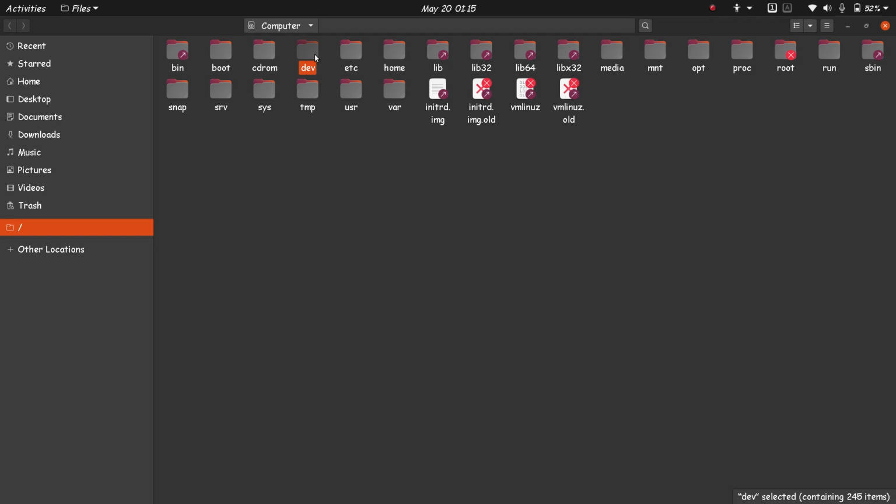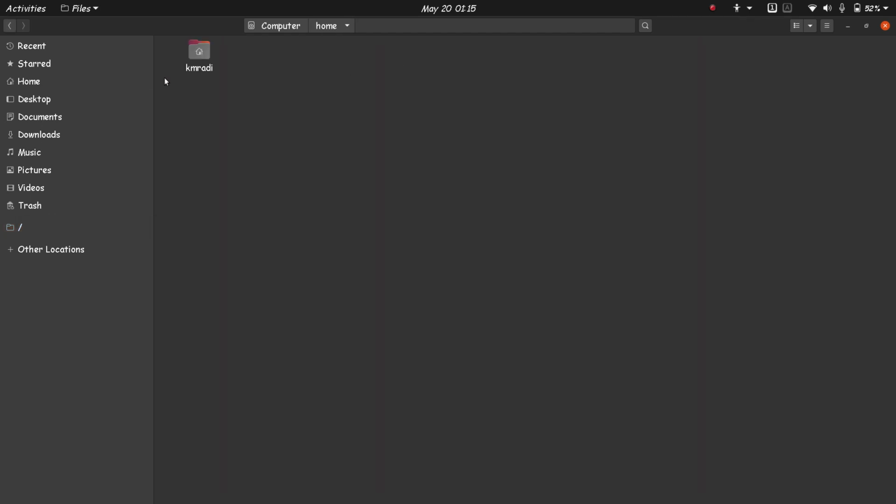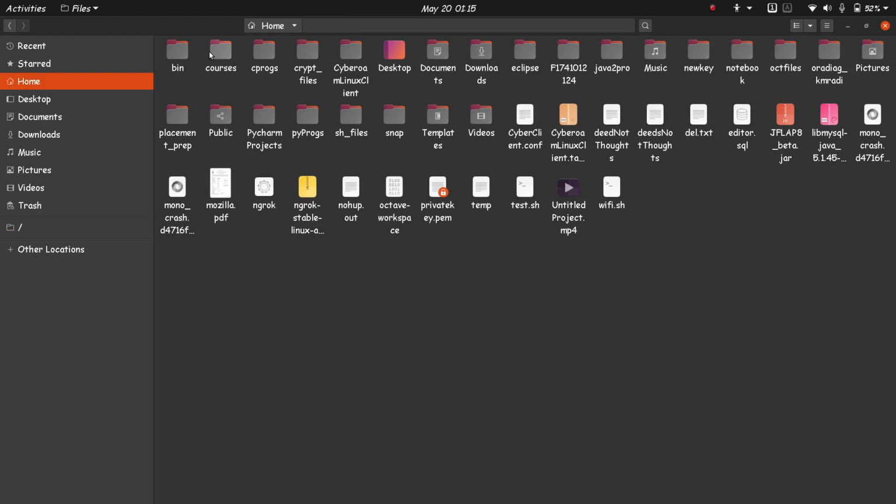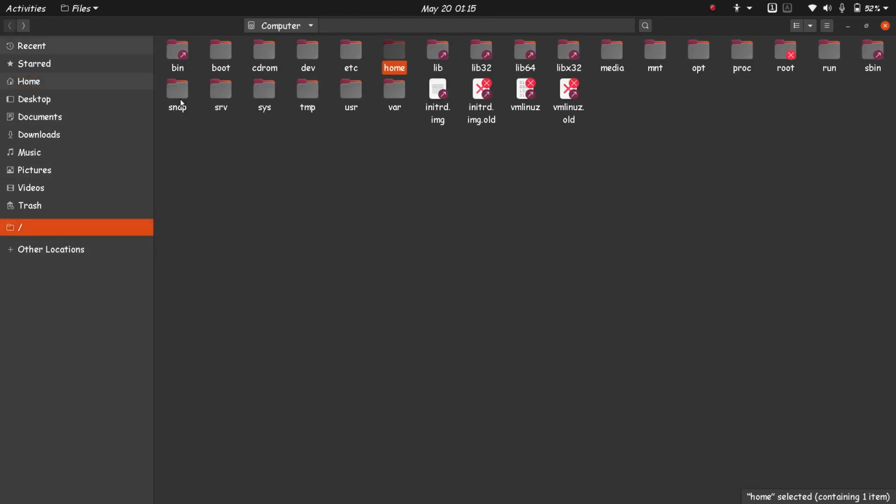Dev is for devices, the devices that are connected, I suppose. etc is for all the configuration files. Home is for, obviously, your home; it contains every personal file, document, photos, everything, pictures. So whatever you see here all belongs in the home. Okay, so let's go back to the root directory.